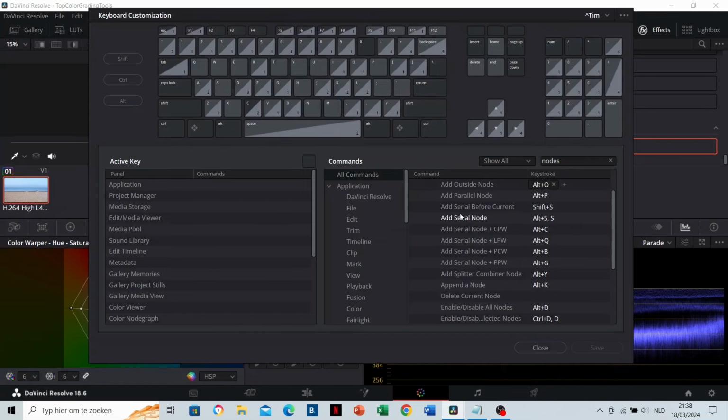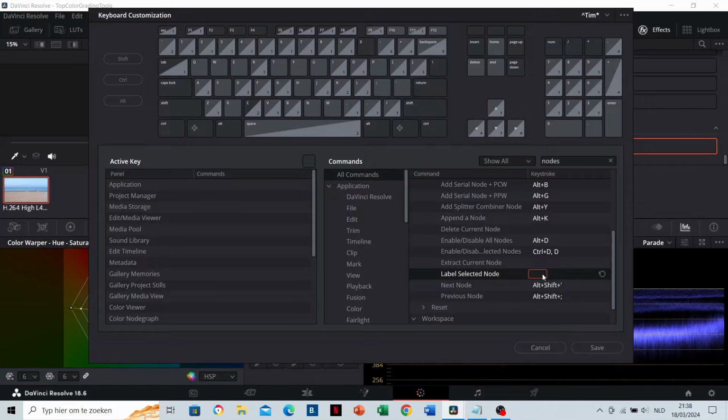I use Alt-S or S to add a serial note, Ctrl-D or D to disable or enable notes, and the shortcut E to label or name the note. You can define your preferred shortcut by clicking on the plus to add an extra shortcut, or by clicking on the little cross to replace the shortcut, and then hitting that shortcut on your keyboard. And don't forget to save.